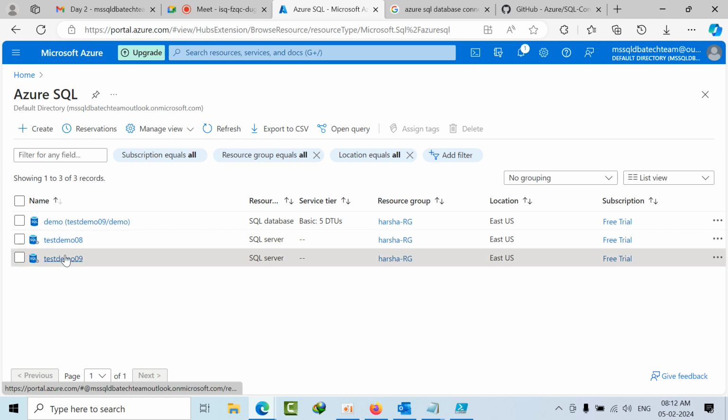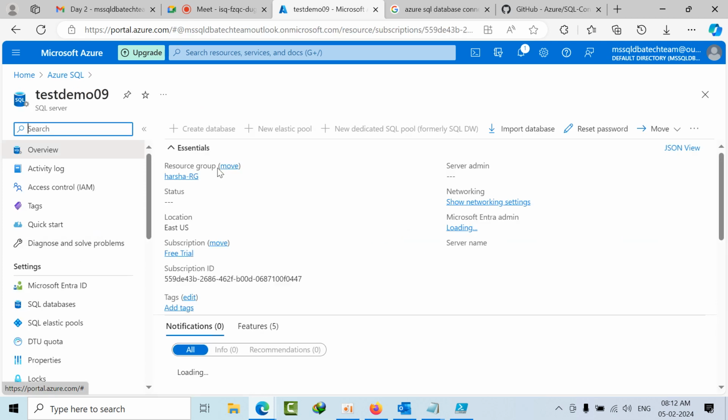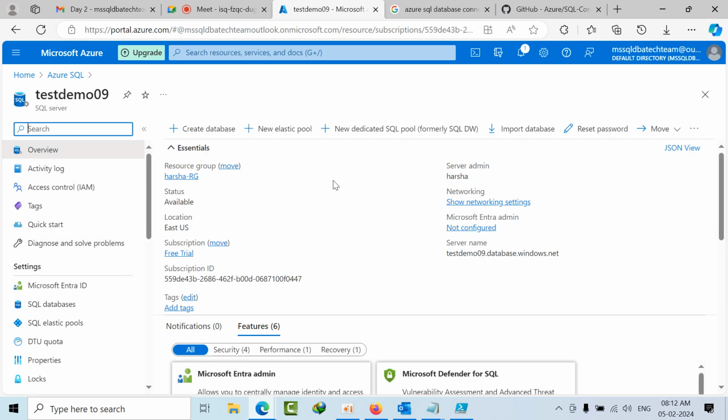Now I will go through the 09 only. As of now, we will explore this portal for today, and I will show you how to enable customer TDE. We will discuss those things. So this is the server, and here you are going to create the database.